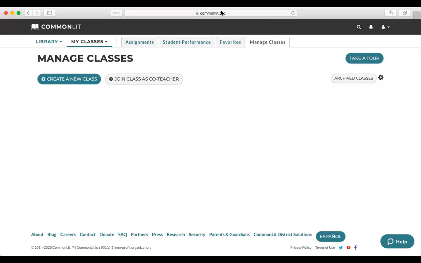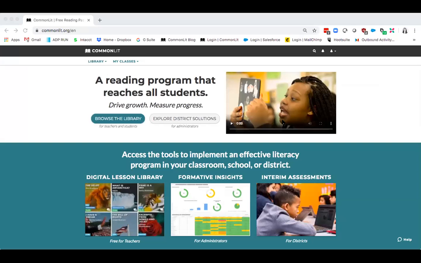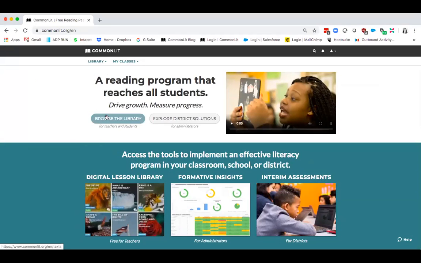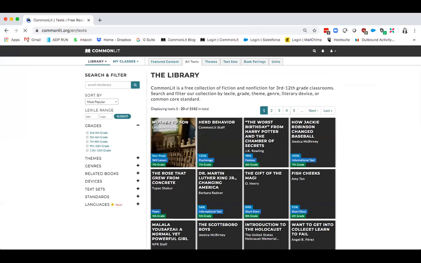So I'm going to switch back to the main page of CommonLit so we can get started from the very beginning again, now that I'm in my account. Instead of a Create Free Account button, this is now a button to browse the library. You can also access the library up here. And I'm just going to hit this button and it'll take me to the main library page.